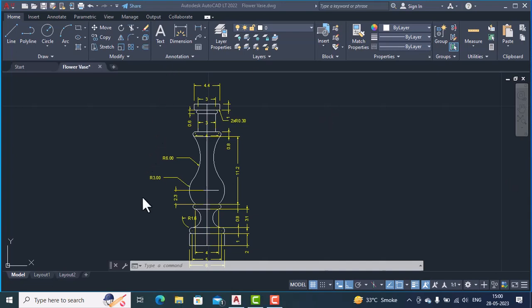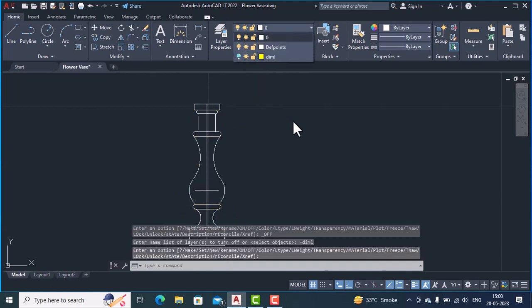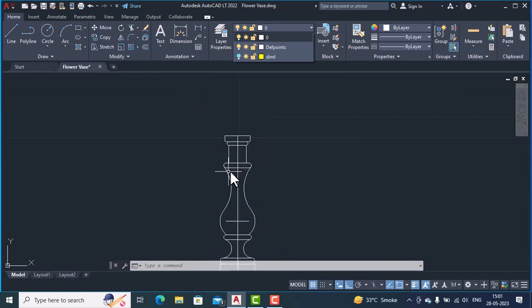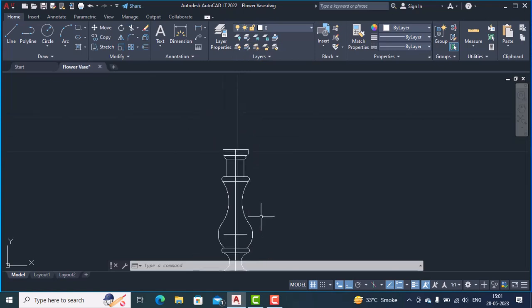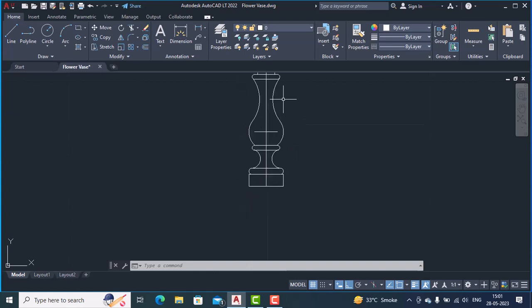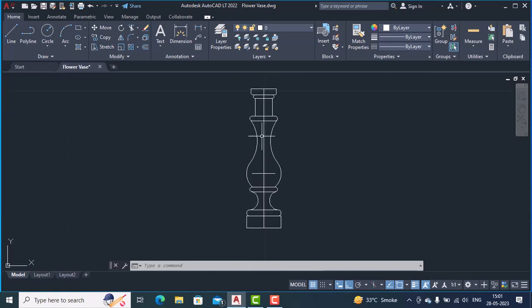Hi friends, in this lecture we will study how to make this beautiful flower vase in AutoCAD. So first thing which I'll do is I'll turn off the dimensions so that you can see the flower vase how it should look originally. And I will zoom so it has the upper part, then the middle area and finally the lower part of it. So when we are constructing this drawing, we'll construct the upper, middle and the lower part. So we'll follow a top-down approach.